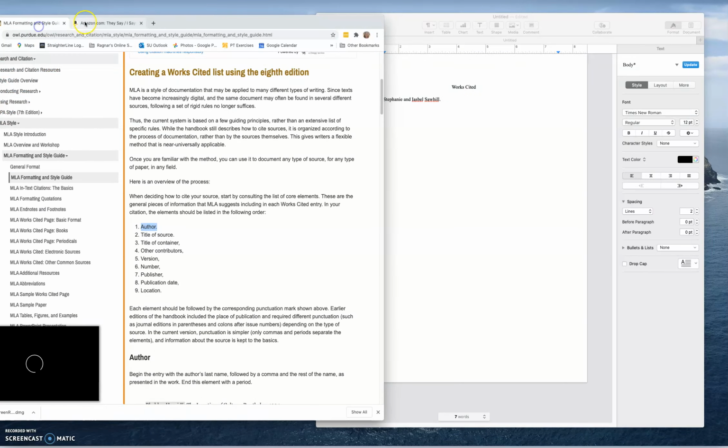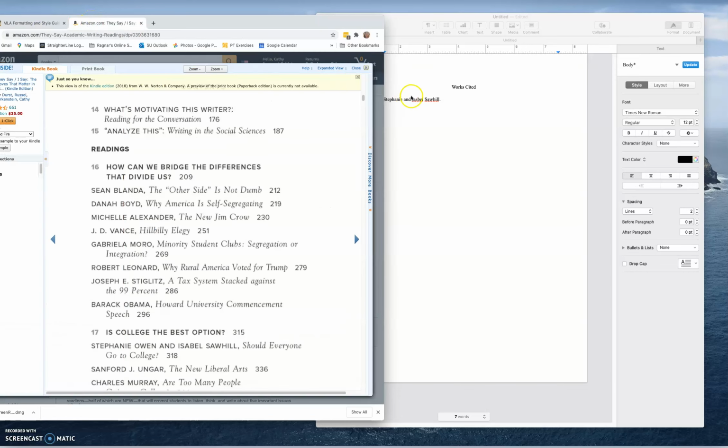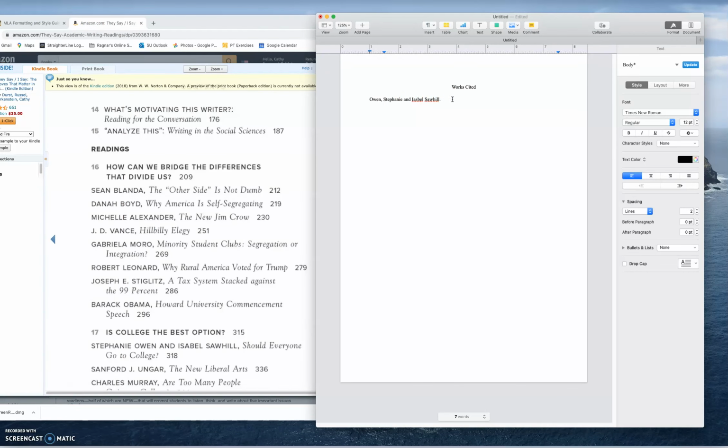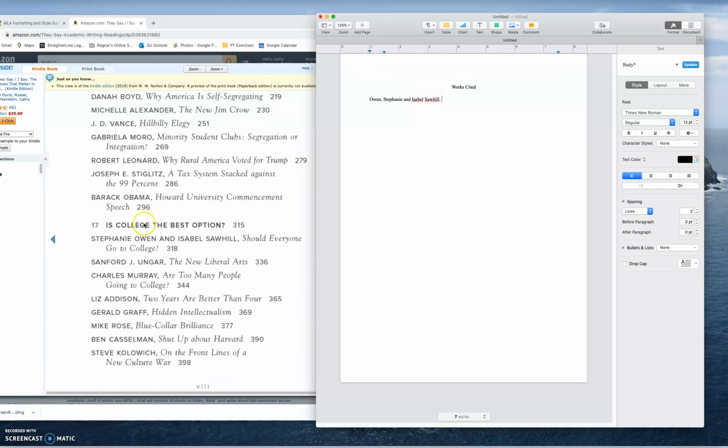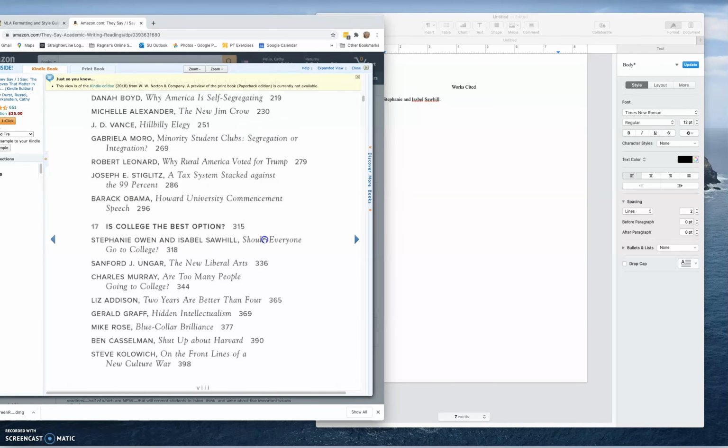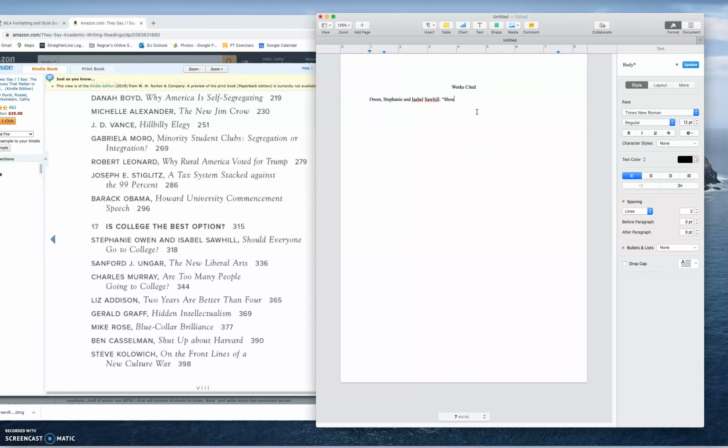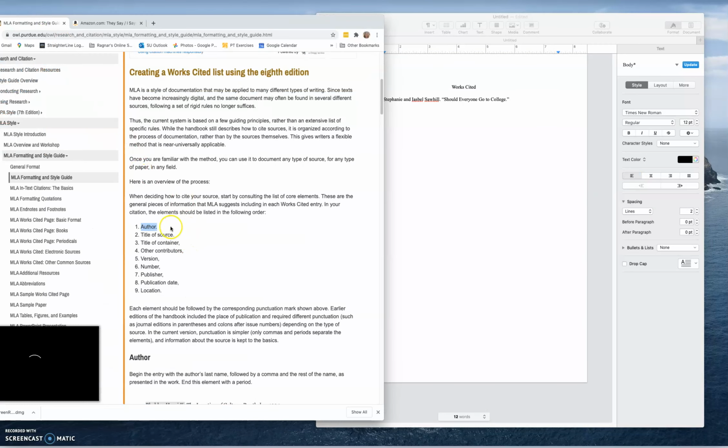The next piece of information is title of source. So title of source is, again, the specific article name. So, quote, Should Everyone Go to College? And I put a period. And I know to put a period because in the list, they have a period here, and they have a period here, and they have commas here. So source information is separated by periods. Container information is separated by commas, and they do that in the list for you, so you know exactly when to switch back over to a period.